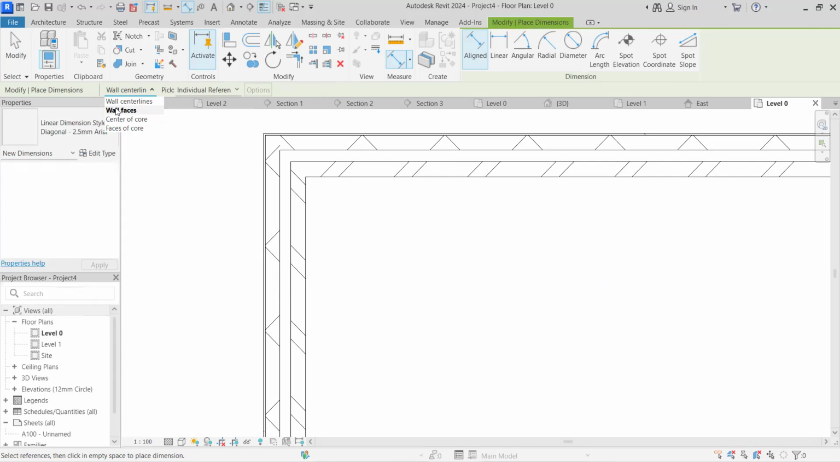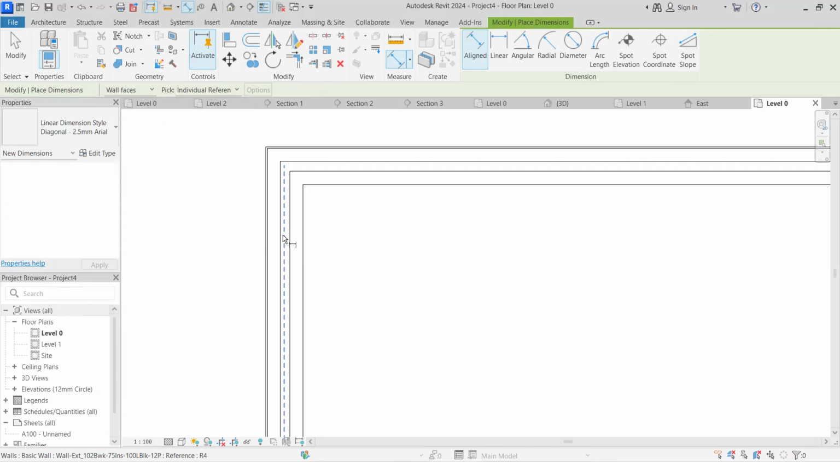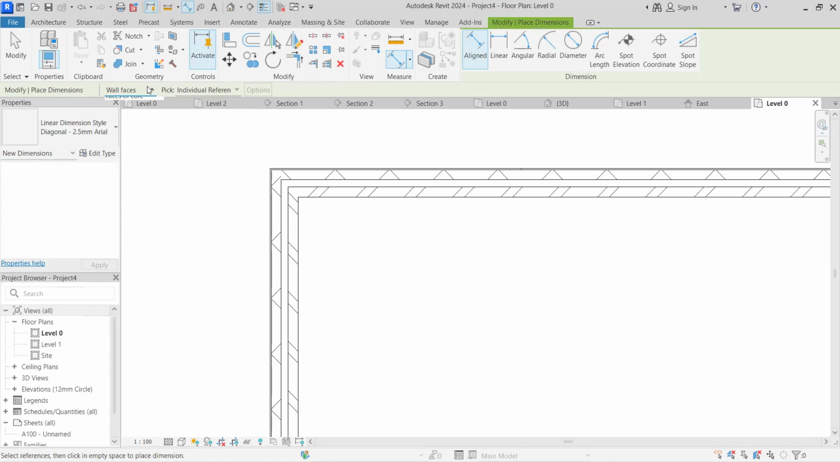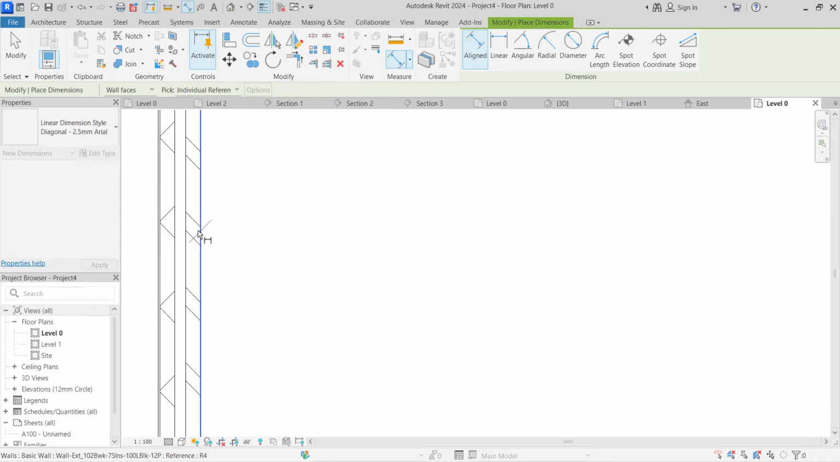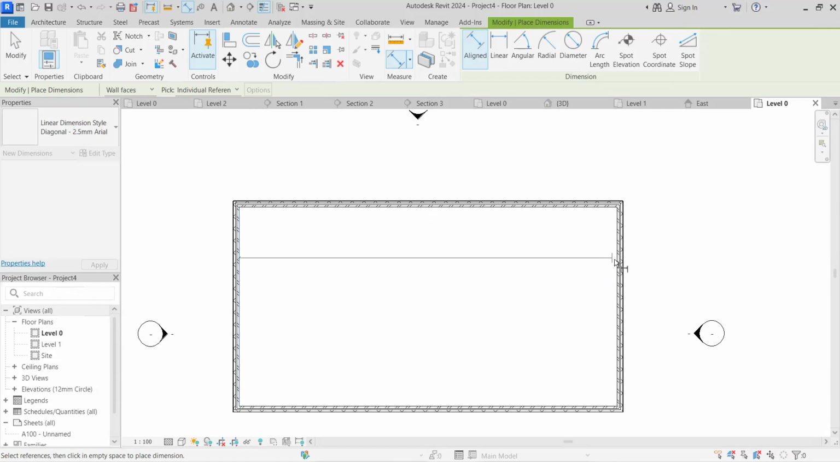So let's suppose we want it on the wall faces. Okay. So you notice when I click on the wall faces, you can see that from the face of this wall, I'm dimensioning the space. Okay. So there's wall faces.